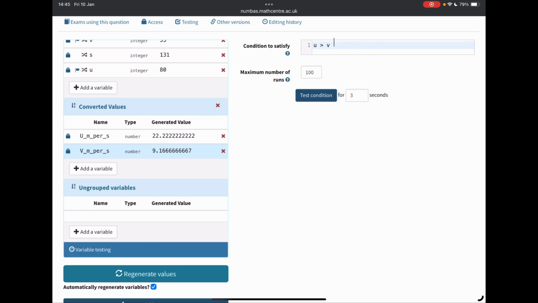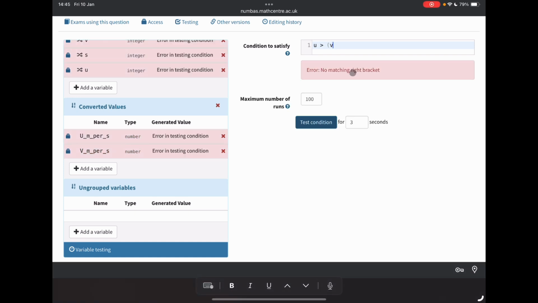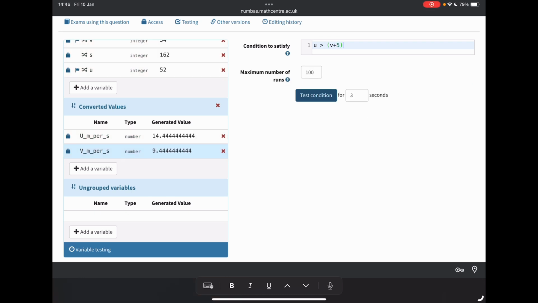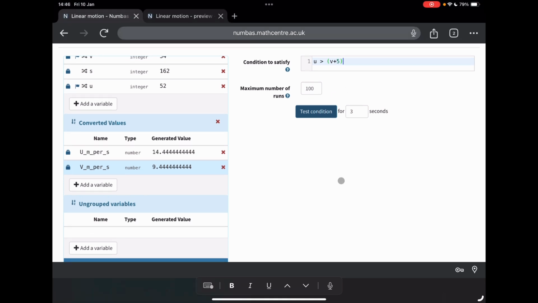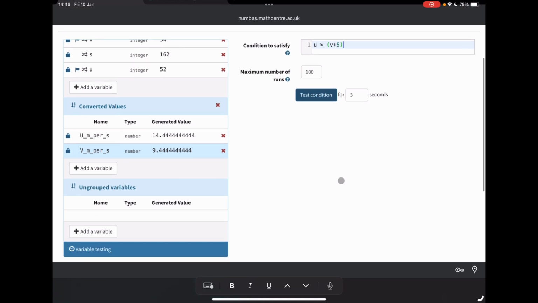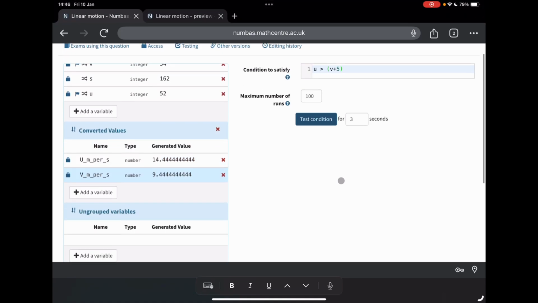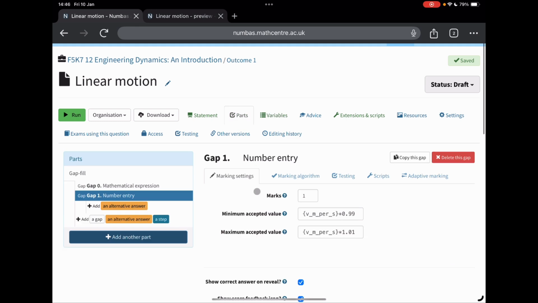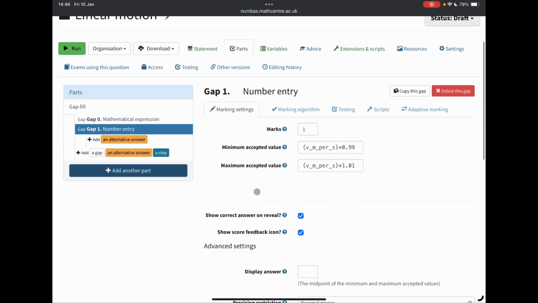So you could say that U has got to be bigger than V plus 5. That means it's always got to be at least 5 bigger than whatever your final velocity is. Okay, so if we go back, they've got the first part there.